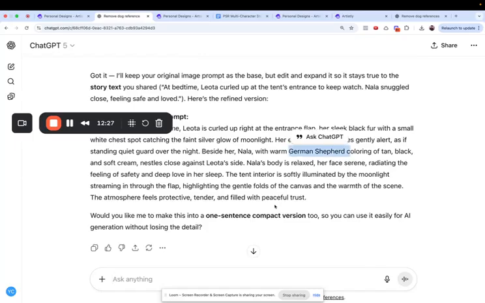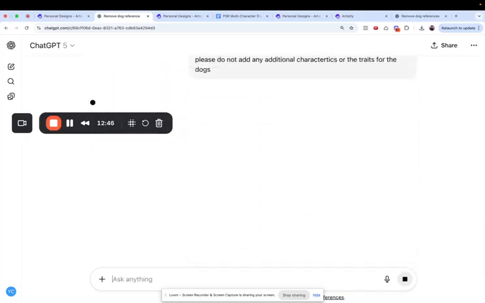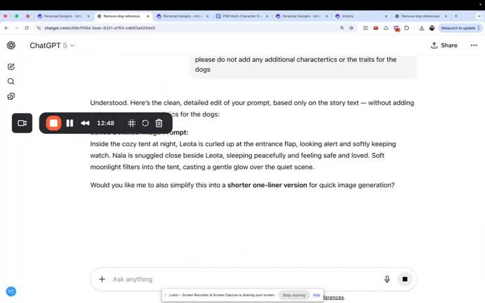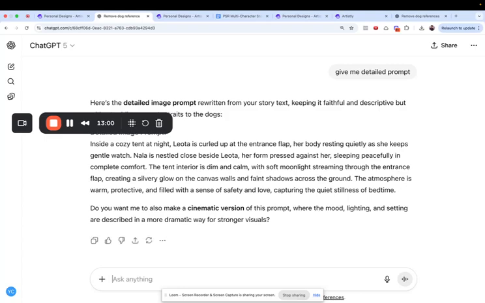It's still that weird thing. Please do not add any additional characteristics or traits for the dogs. Even ChatGPT does that, guys. So you gotta give it better instructions, right? So okay, give me a detailed prompt. Just as long as you see it is detailed enough, you are good to go.